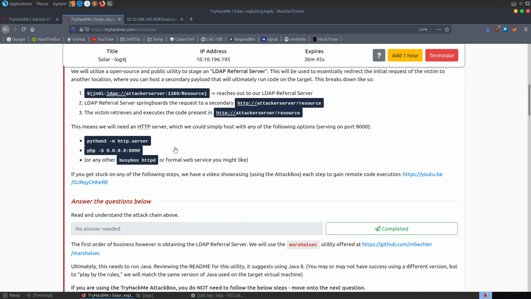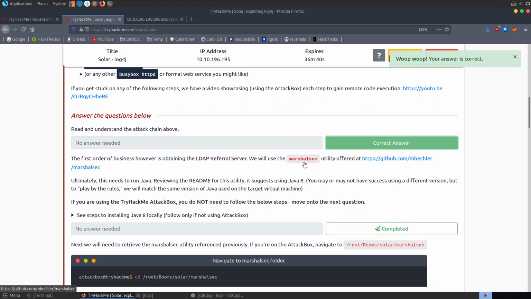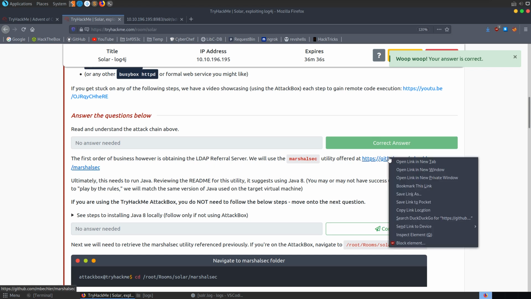What else do we need? Did it tell us to download something else there? No. Okay. Complete. First order of business is to get the Marshall Sec utility, which will allow us to set up an LDAP referral server.